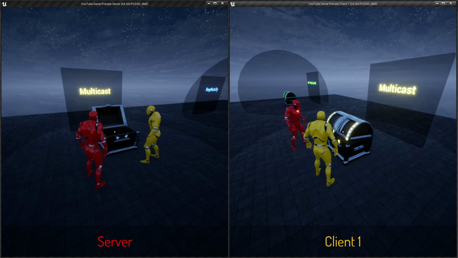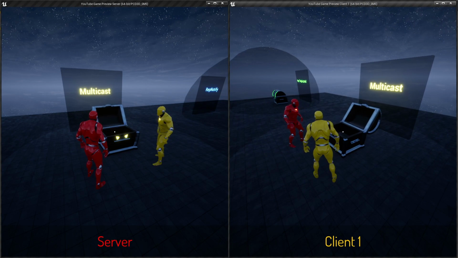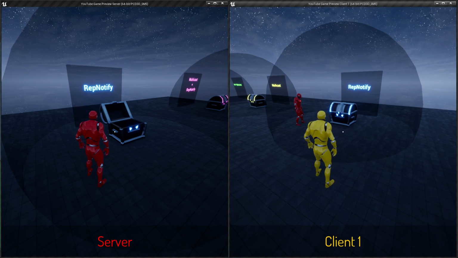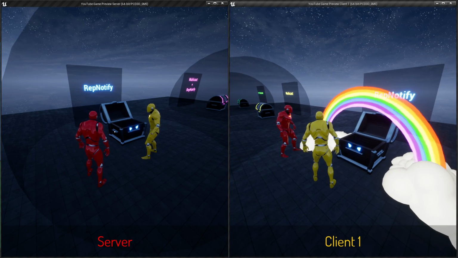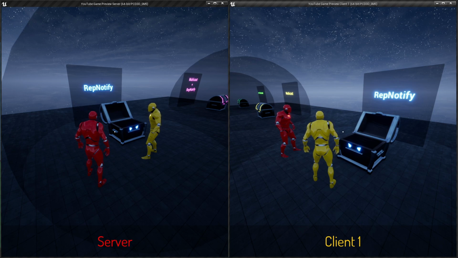So as you can see, if we put everything in the multicast, things fall out of sync if a player misses an event. However, if we put everything in the RepNotify, events that we don't want to happen will happen long after they happened. Does that all make sense? Bottom line is it's important that we use both a multicast and a RepNotify to keep things in sync with the clients and the server.